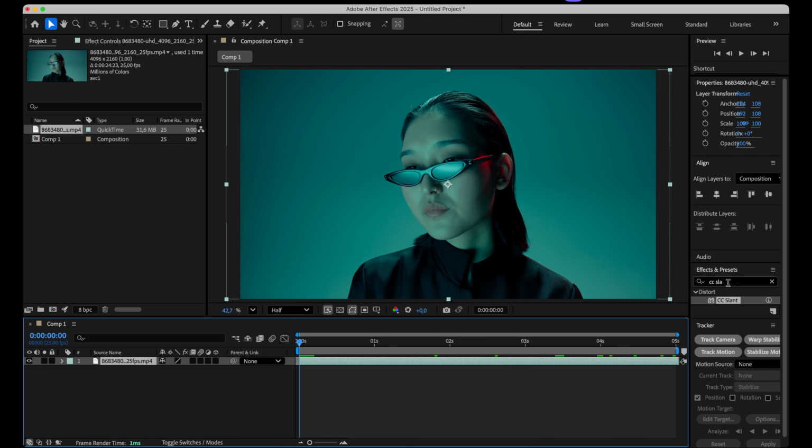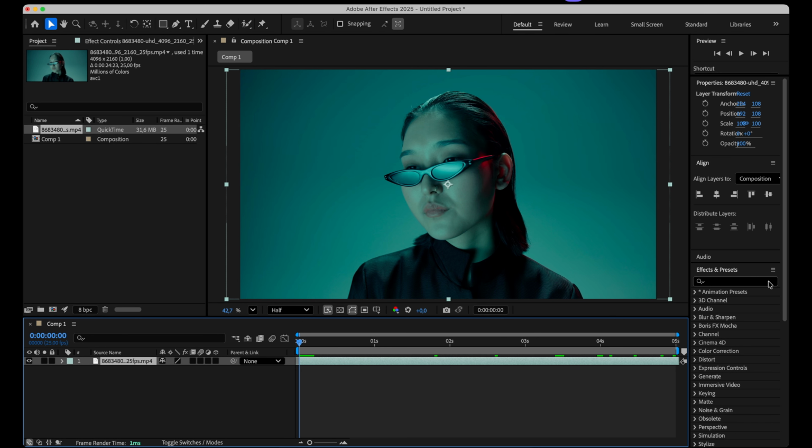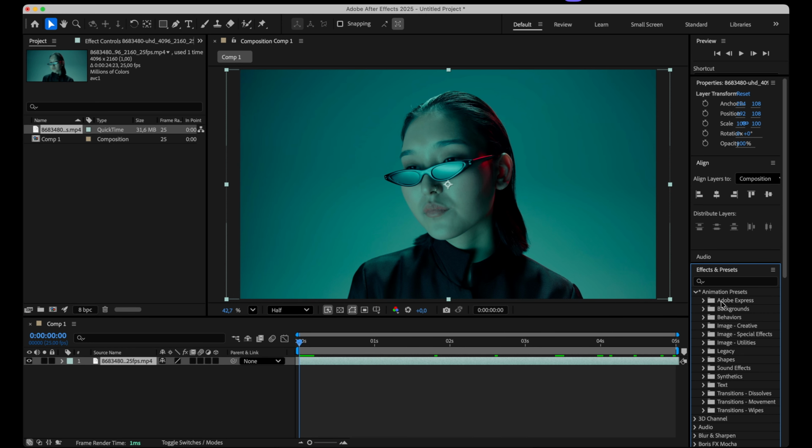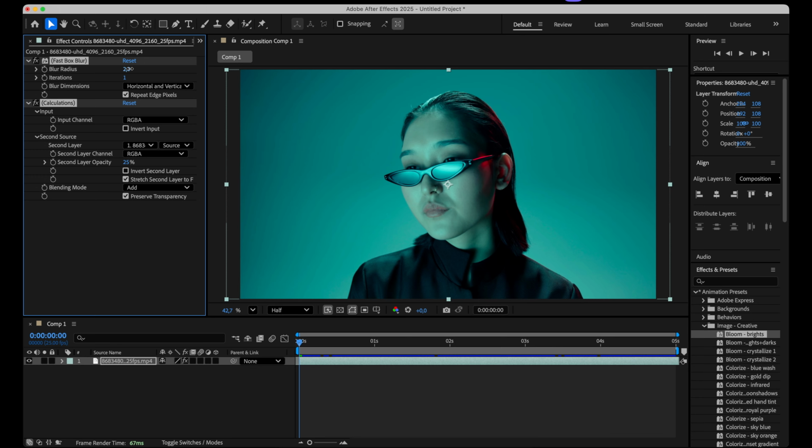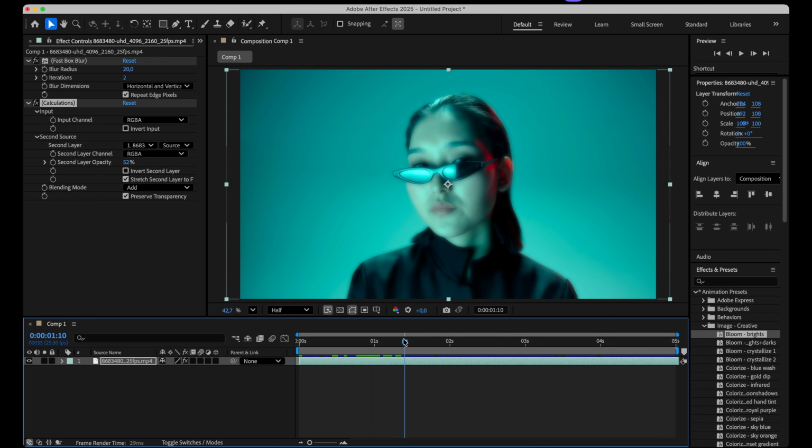The first effect I'm going to do is just go to the effects and presets. I'm actually just going to use a really cool preset that I found in the animation presets in the image creative, and it's just called Bloom Bright. Click and drag that on. The blur radius about 20. The iterations about 2. And then on calculation, second layer opacity about 52. Then we got this just sort of soft, dreamy bloom effect, which is pretty cool.